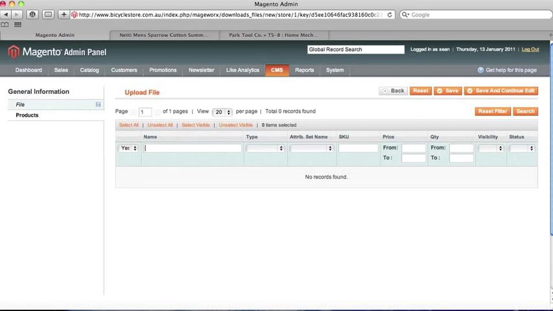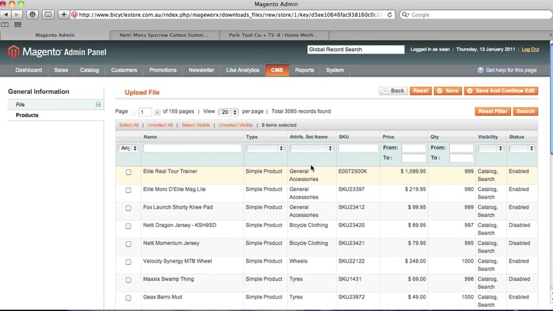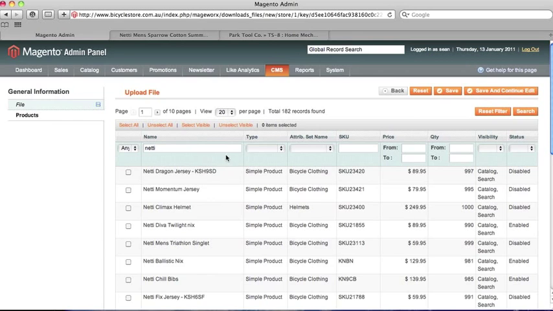To give you a bit of an example, if I search for Netti, which is a product I've already done this to, this is not going to allow me to do it for some reason. Reset filter. Just be aware of that reset filter button if you ever get a situation where you're not getting any results. Basically, this is where you would find your product and you simply check it.